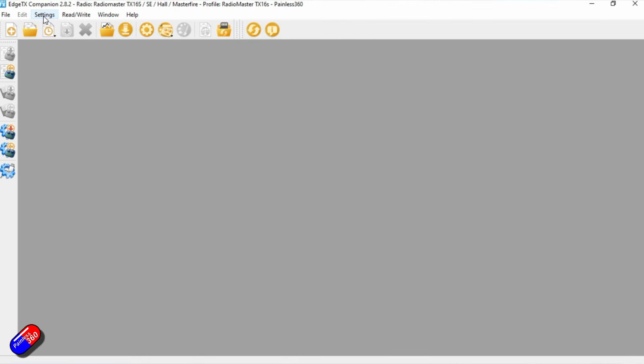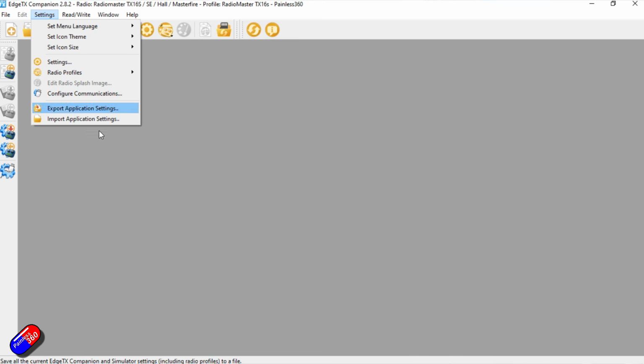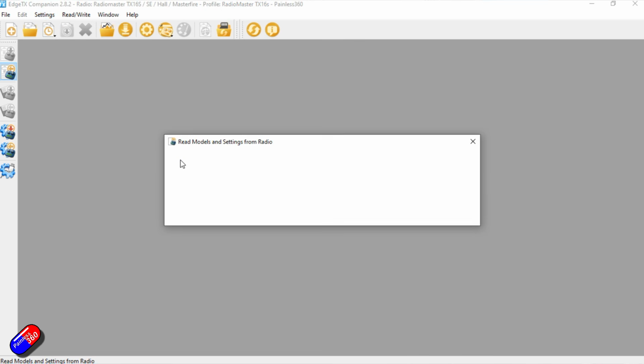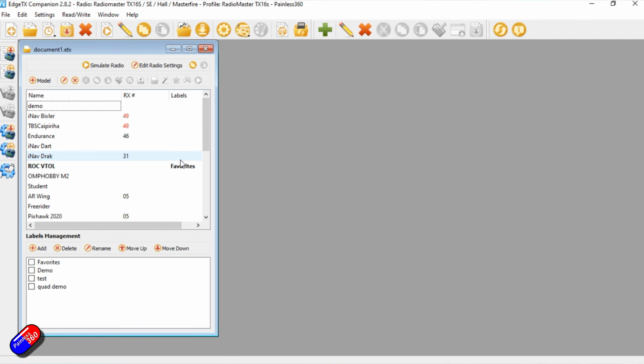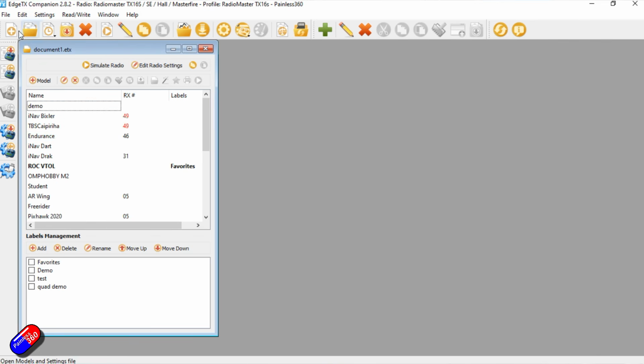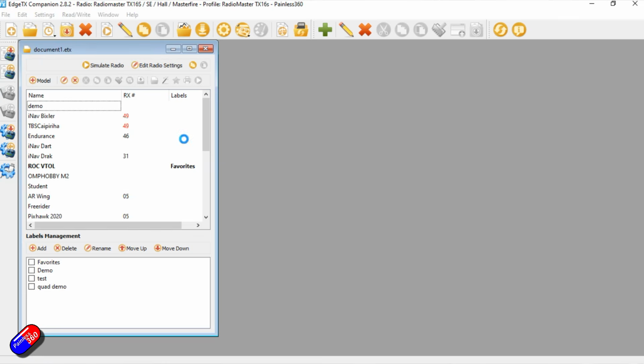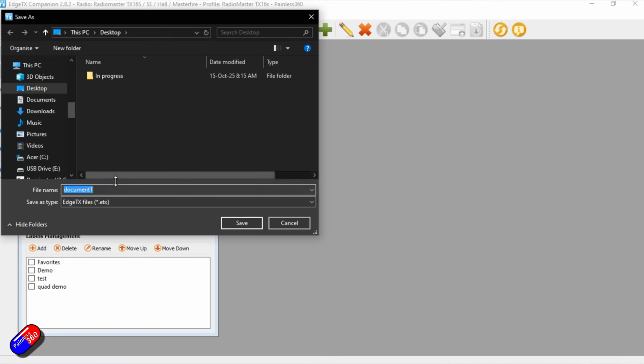But what we can do is make sure that we have the right radio profile selected. It's the one with the little circle by the side. I can read in all the models and settings from the radio, and they are all of the ones that I have. Now we can save that to a file, and then we'll just stick it on the desktop.